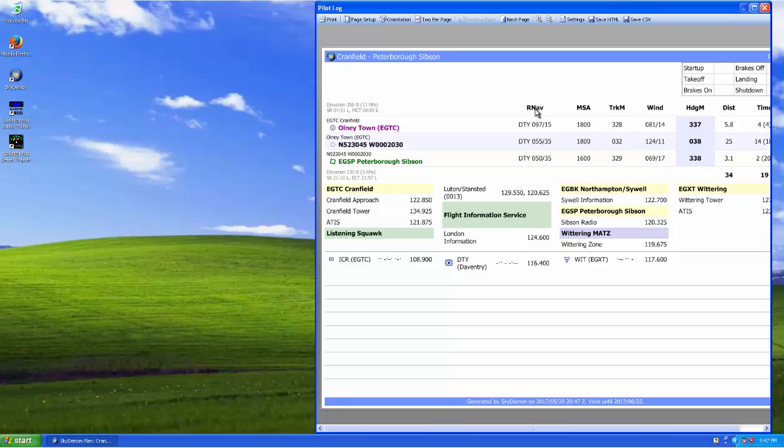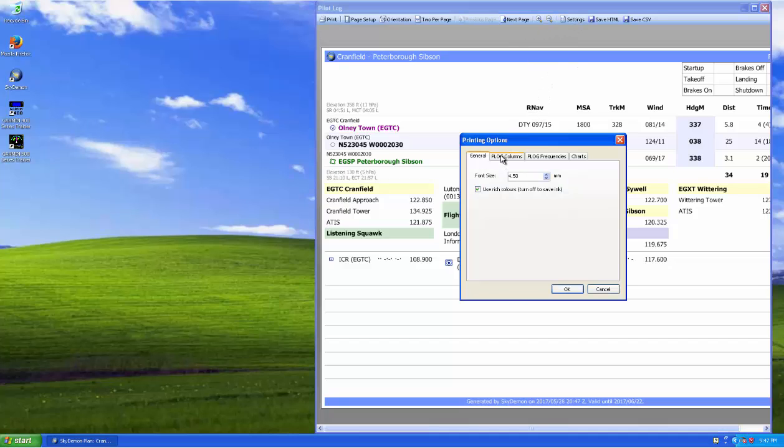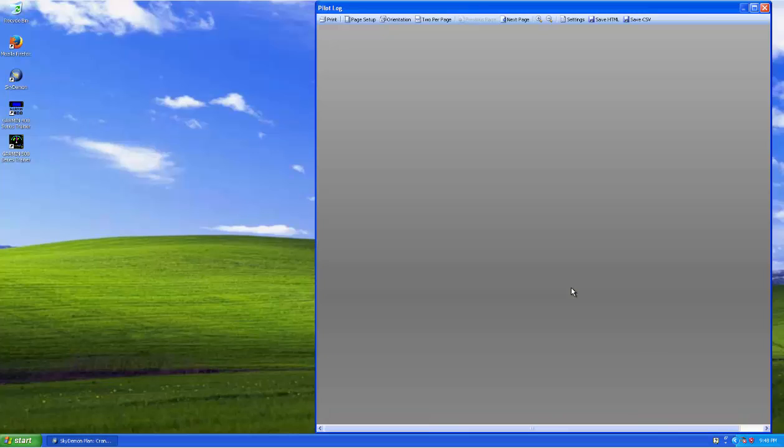We have to make sure that the reference points for these waypoints are indicated on the sheet by the RNAV coordinates, and to do that, just go to the settings page and then the plot columns. We make sure that the show RNAV vectors item is enabled or ticked, which is okay.